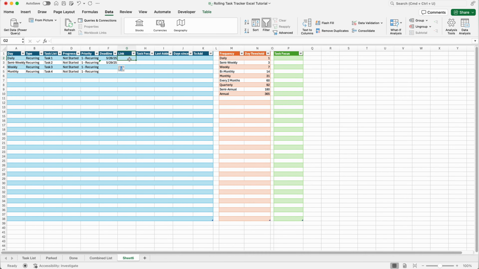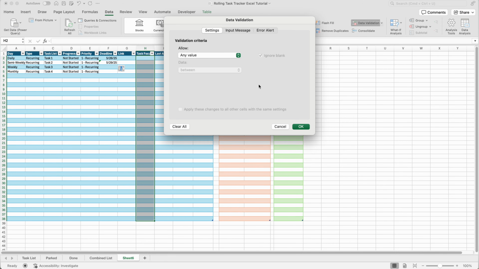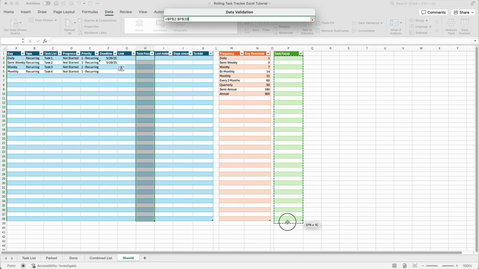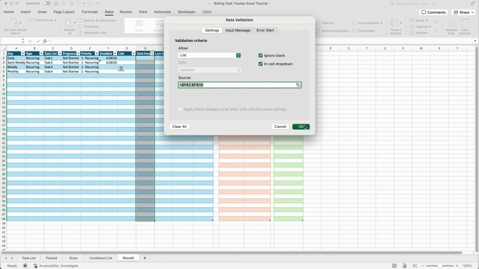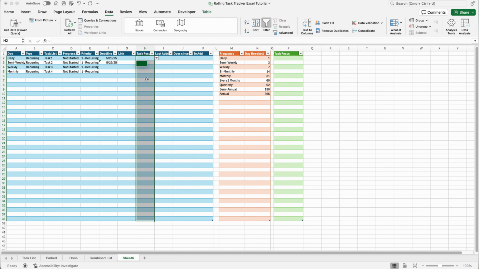Under link, you can put any links that you need. Just make sure it's the URL version. Otherwise, if it has text in there, it's going to copy the text. Task focus, we're going to drop down, go to data, data validation, list, and we're going to select all of this table right here under task focus and press enter and hit OK. Now, right now, we don't have anything, and that's because there's nothing listed. But if we were to add something, so focus 1, focus 2, and so forth, it will automatically be added to the list.